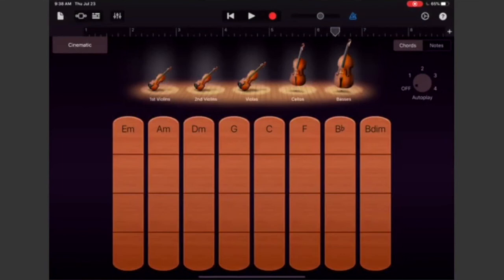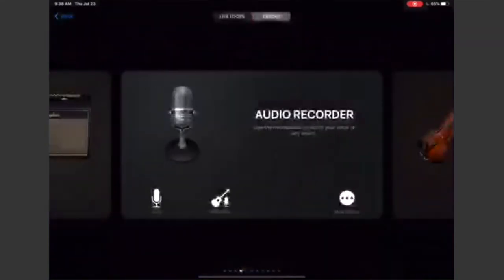Everybody go back. The voice changer part on the phone. It would still be your audio, I think. Your audio recorder.